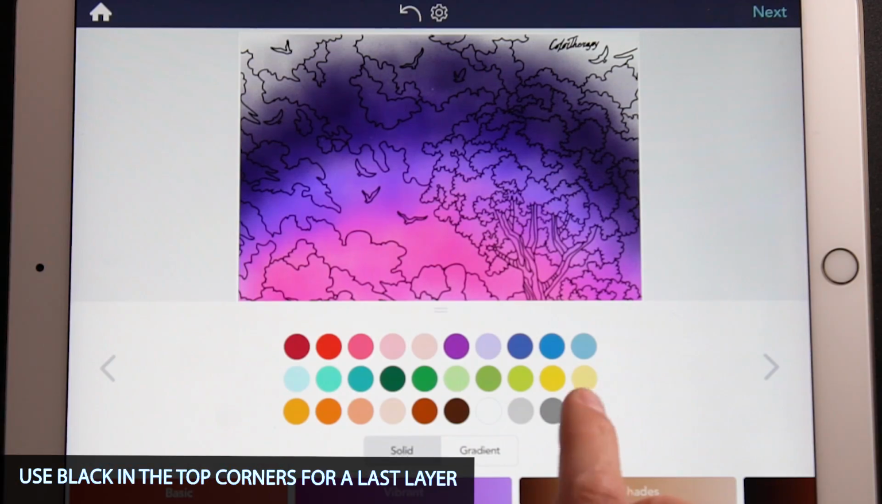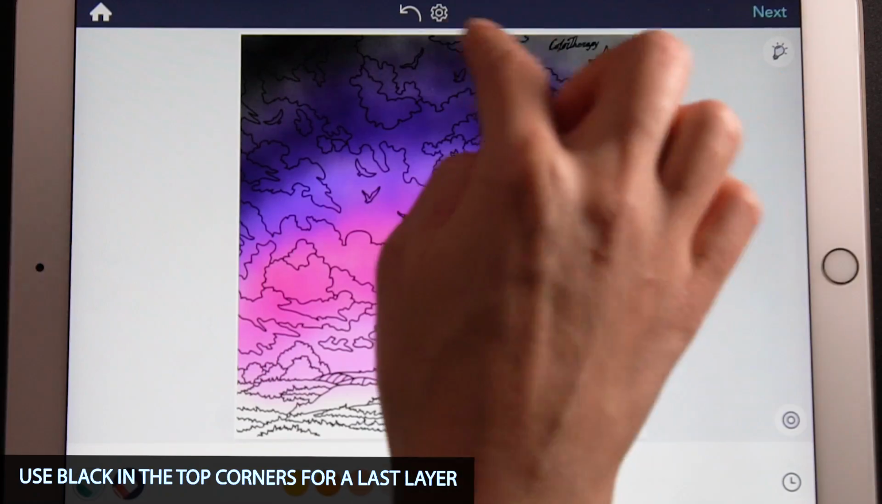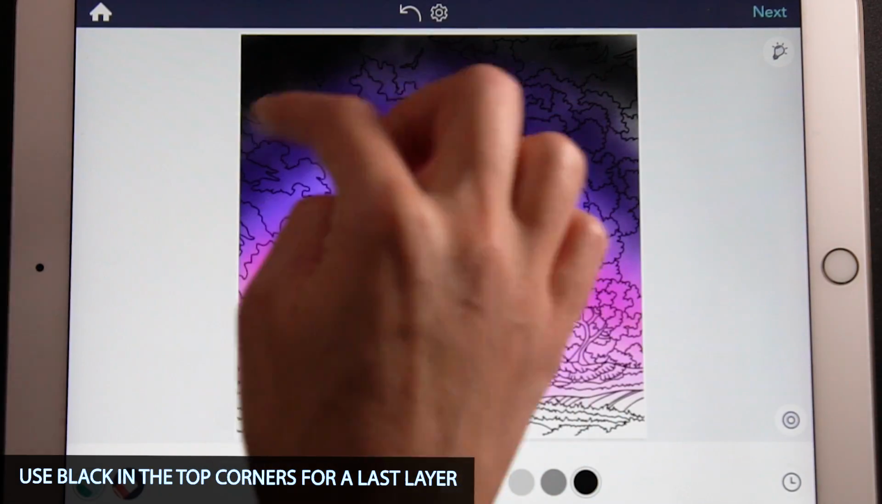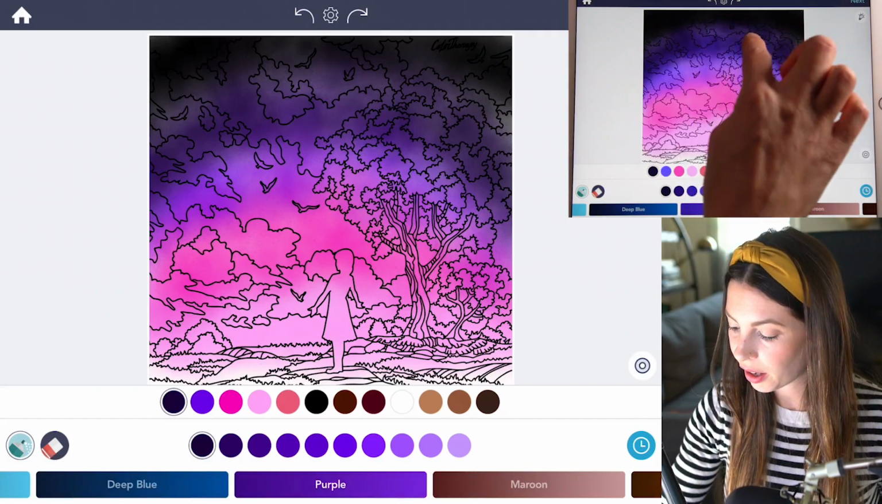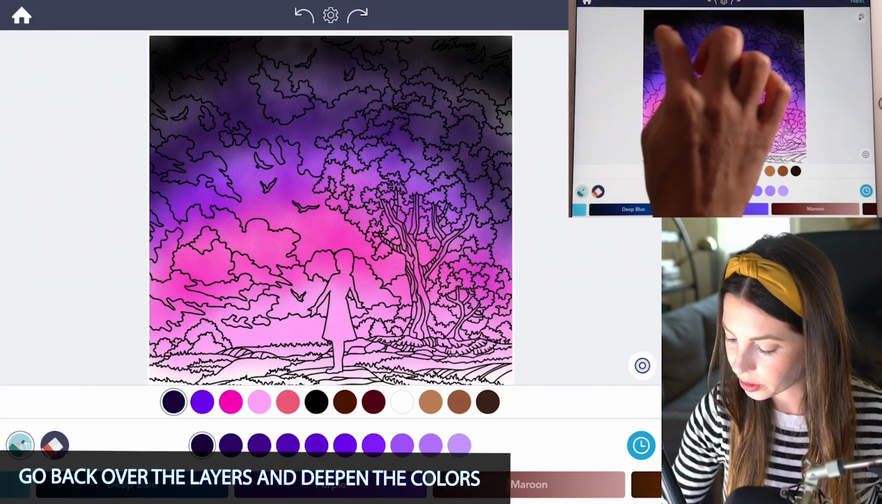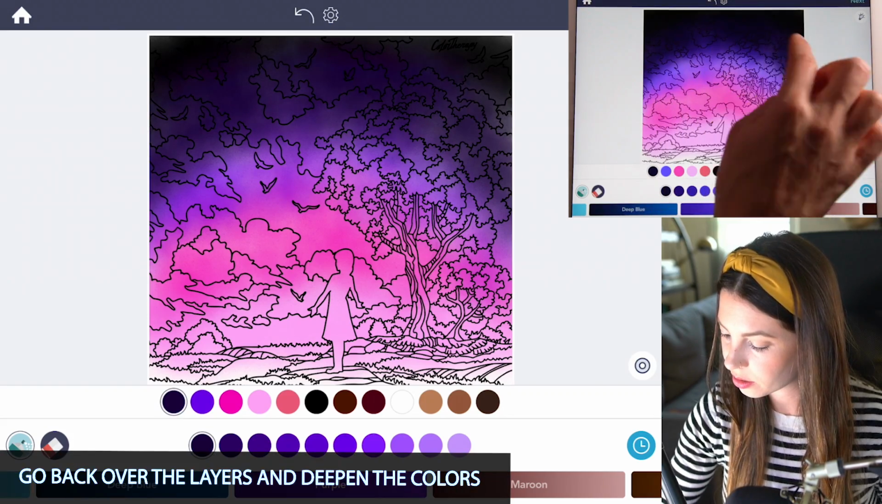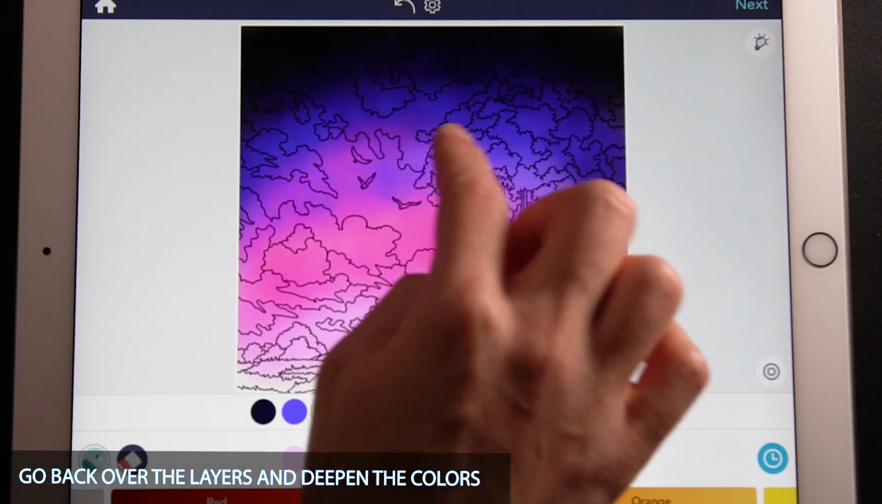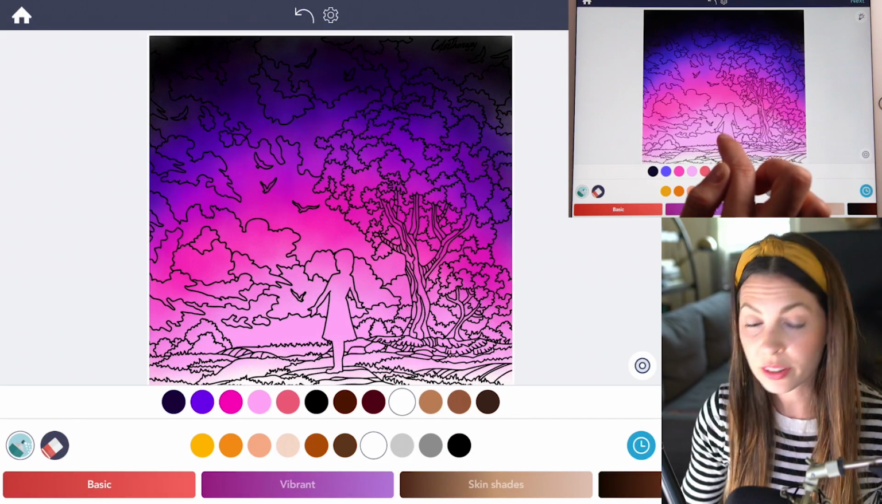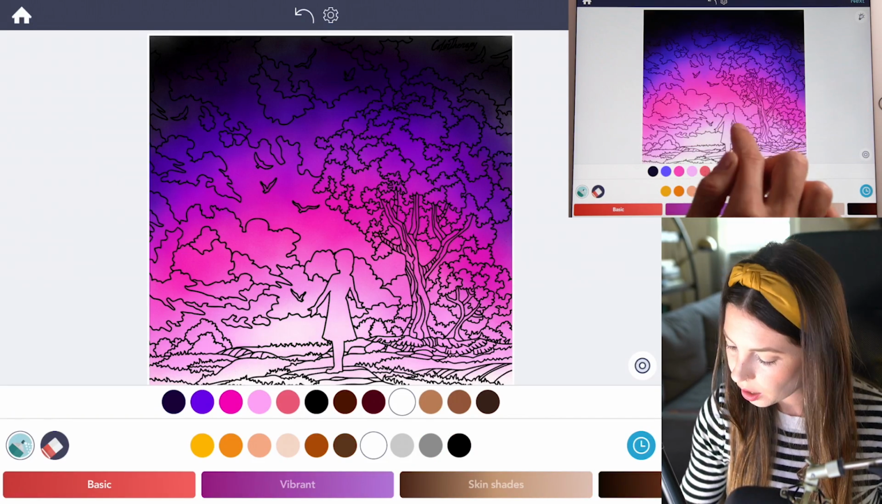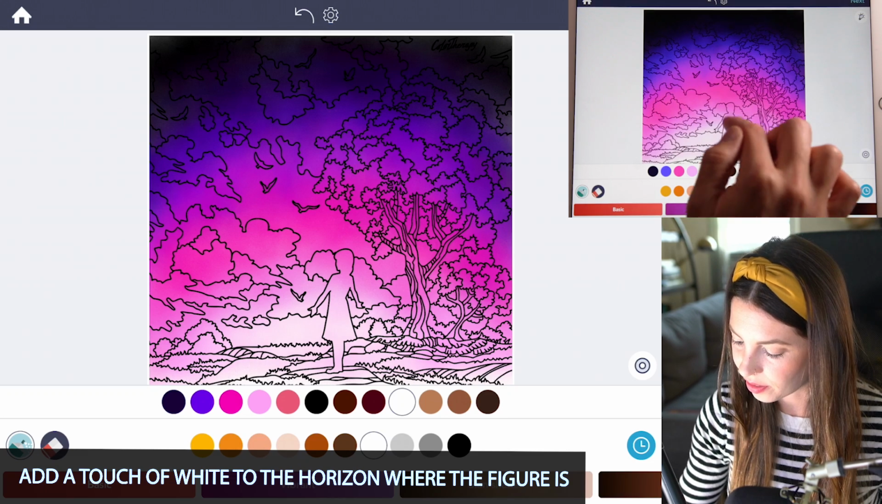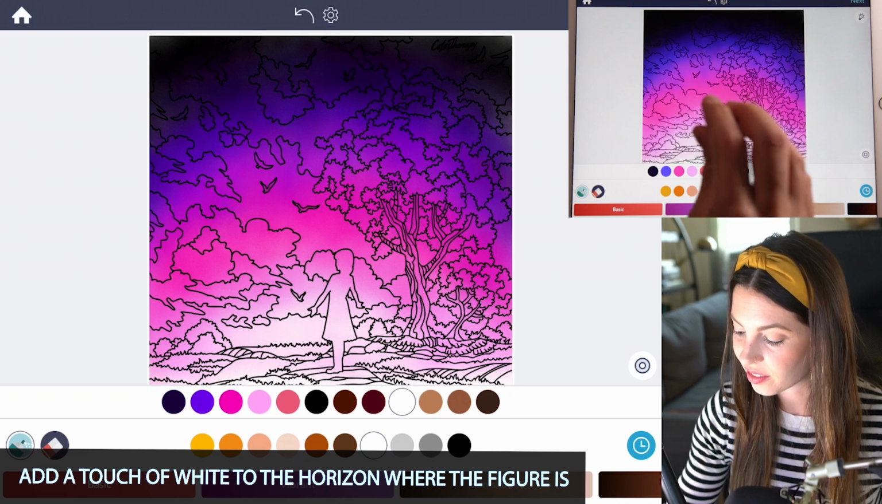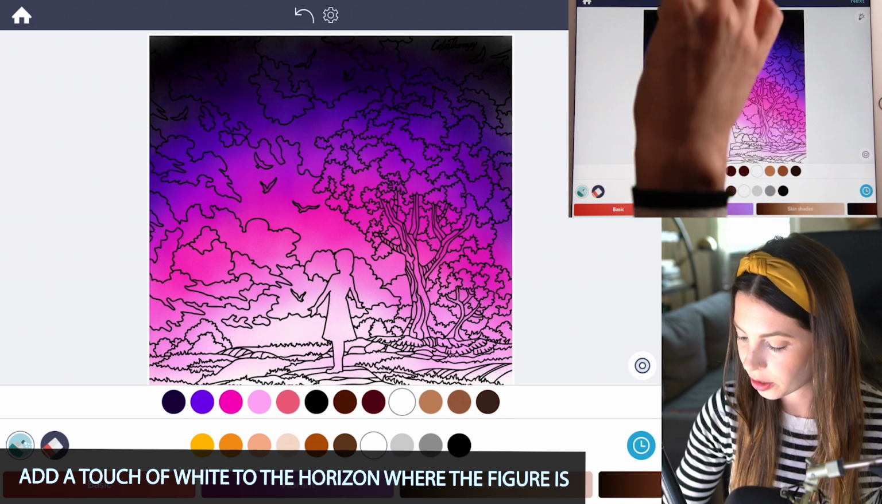And next, I'll use a black for the top corners and very topmost areas. And if you have any areas where it's not layering as well, just go in and fill those back in with our colors. Layer over them so they become very vibrant. I'm just adding a little touch of white just at the bottom, adding it in the area where I have my figure right here. So it's actually kind of going to emphasize her and the birds that are flying up.